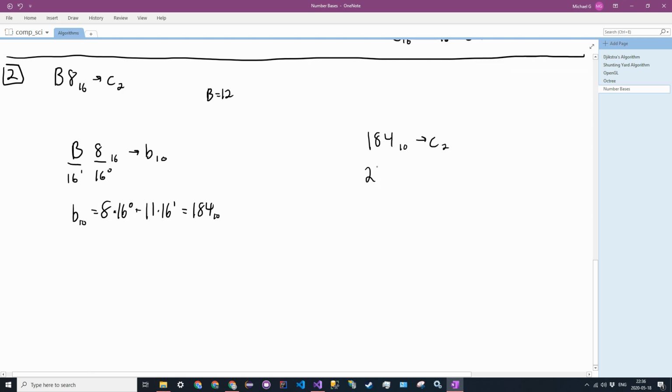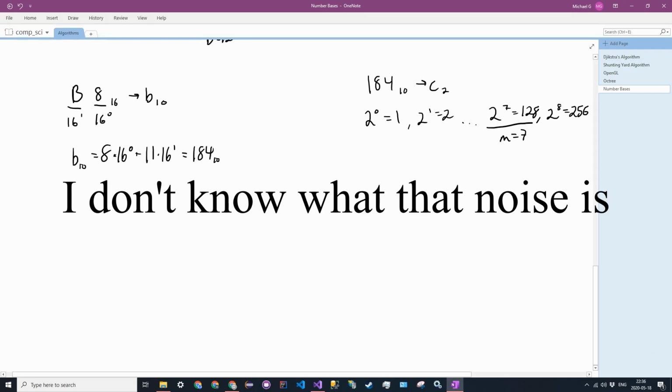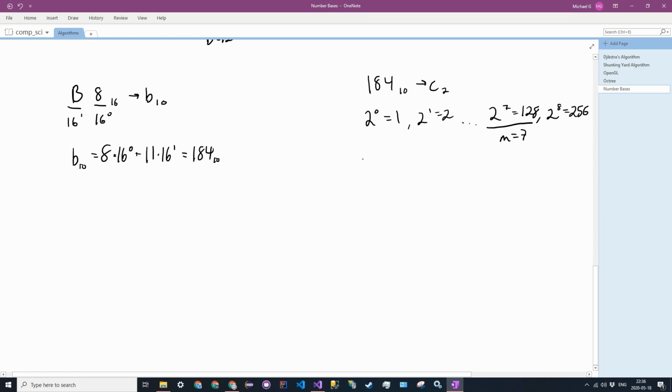Let's do our powers of 2. So 2 to the 0 is equal to 1. 2 to the 1 is equal to 2, and you keep going. You get 2 to the 7 is equal to 128, and 2 to the 8 is equal to 256. And now we can declare that m, that highest power, is equal to 7. So we're going to start our division at m is equal to 7. This is where the time-consuming aspect comes in, because if that power is high, you have to do a lot of divisions. And there is a trick, though, or a shortcut that you can do at the end.